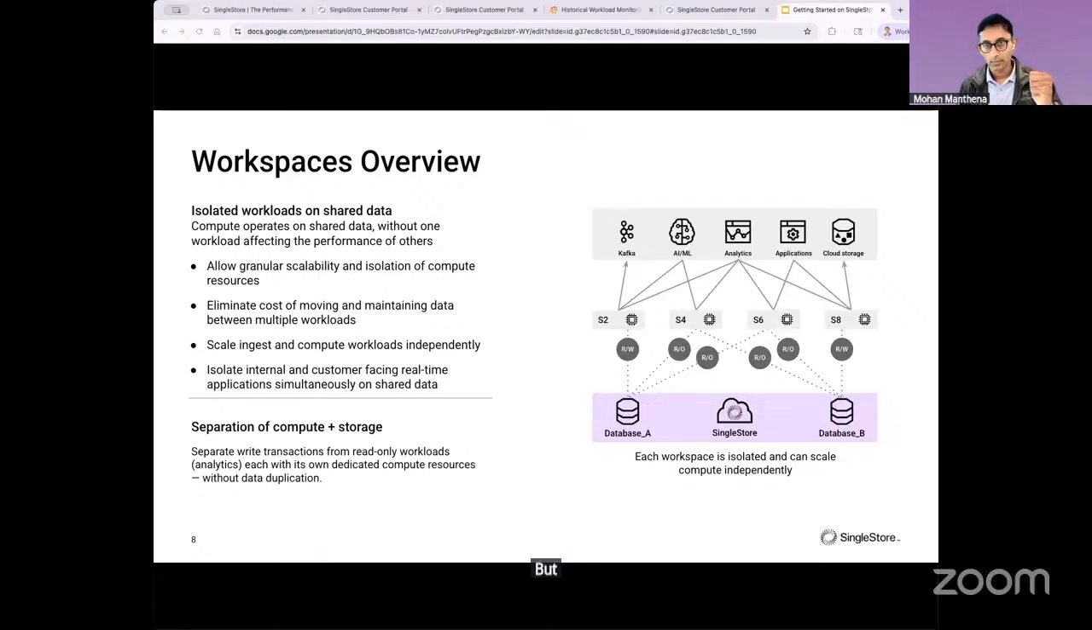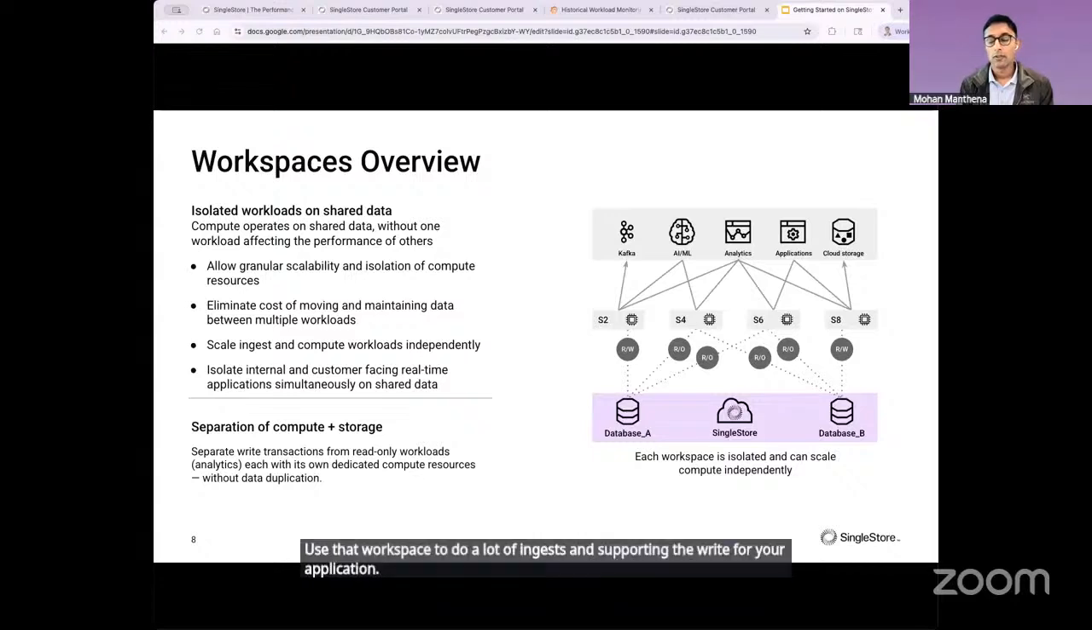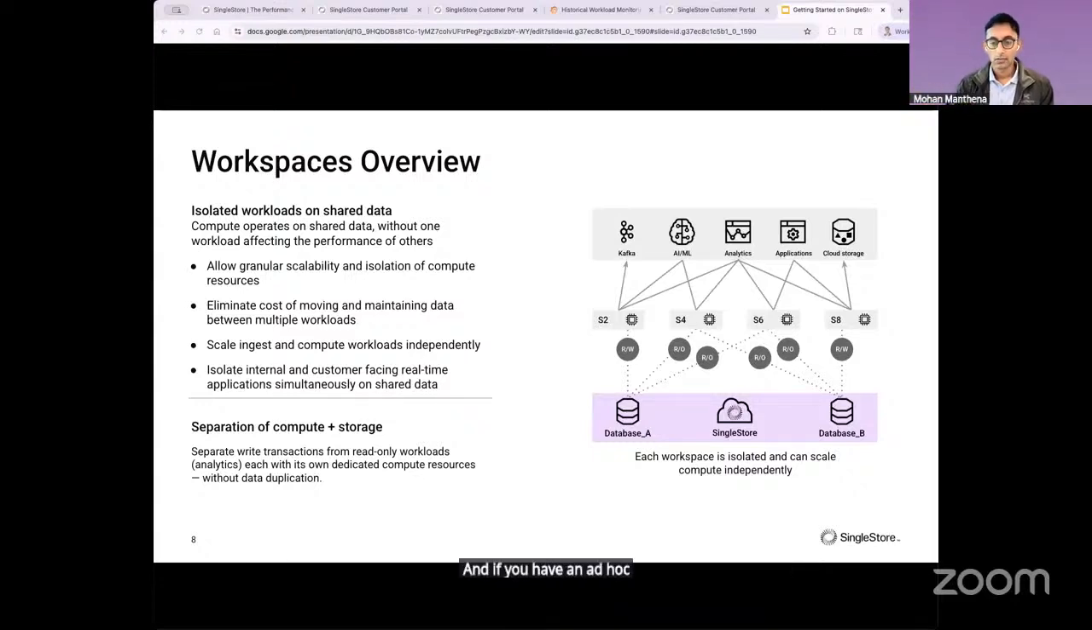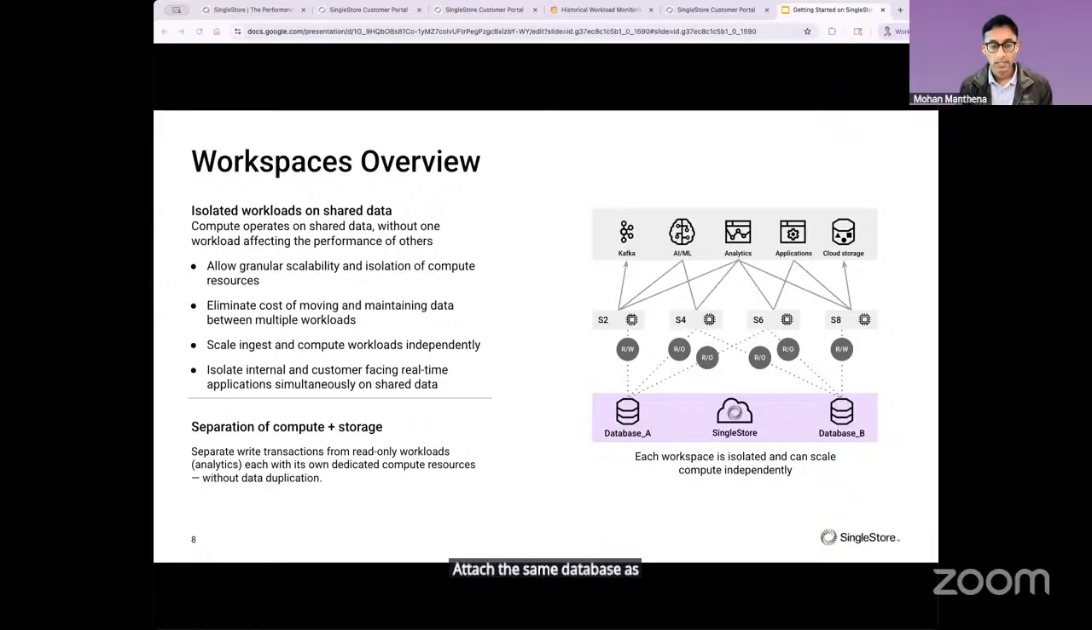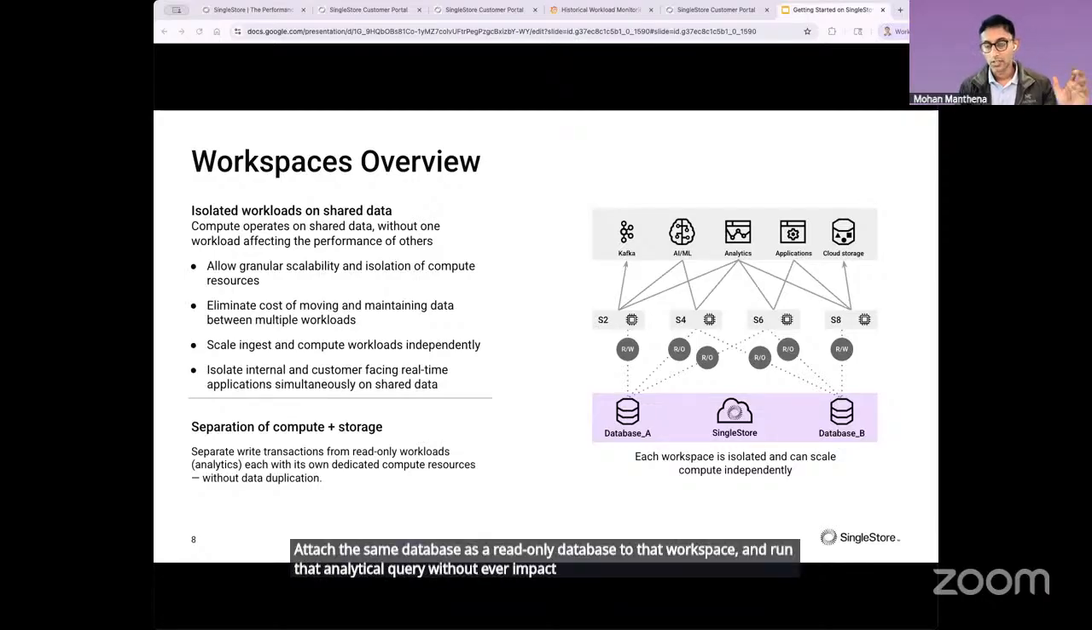But you create a workspace. A workspace is basically compute and IOPS and memory. So you create that, and then you could attach a database to the workspace, and use that workspace to do a lot of ingest and support the writes for your application. And if you have an ad hoc large analytical query that your analyst or data scientist needs to run, you can create another workspace, attach the same database as a read-only database to the workspace, and run that analytical query without ever impacting your application performance.